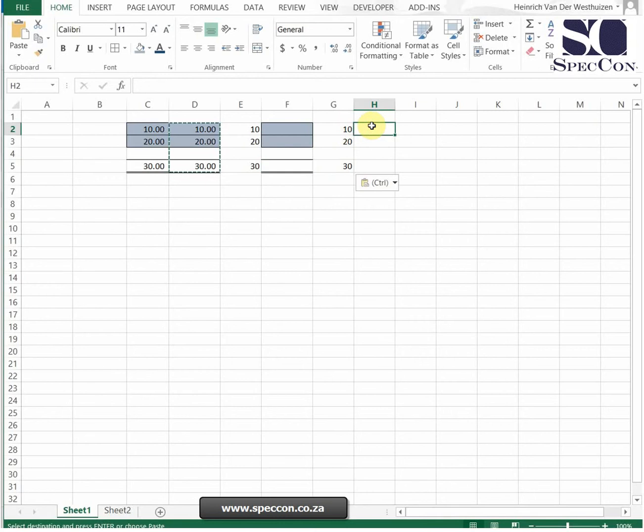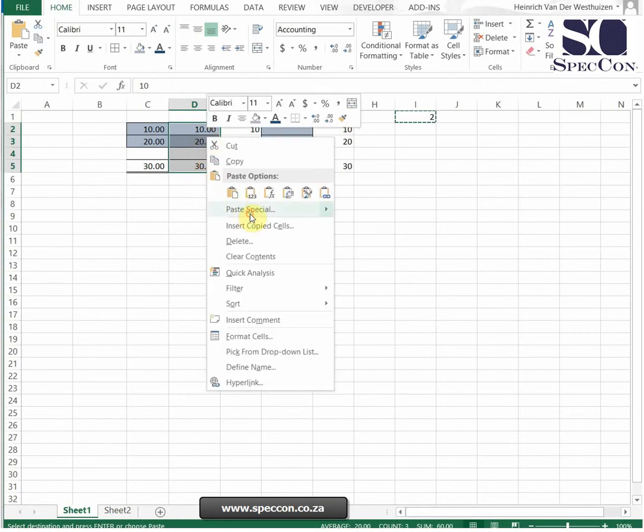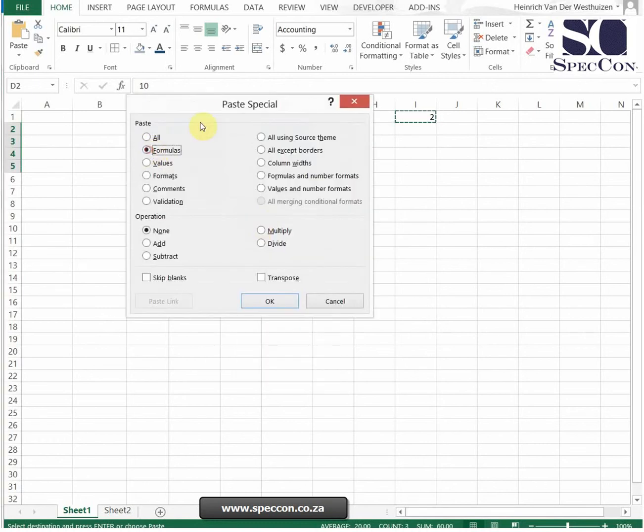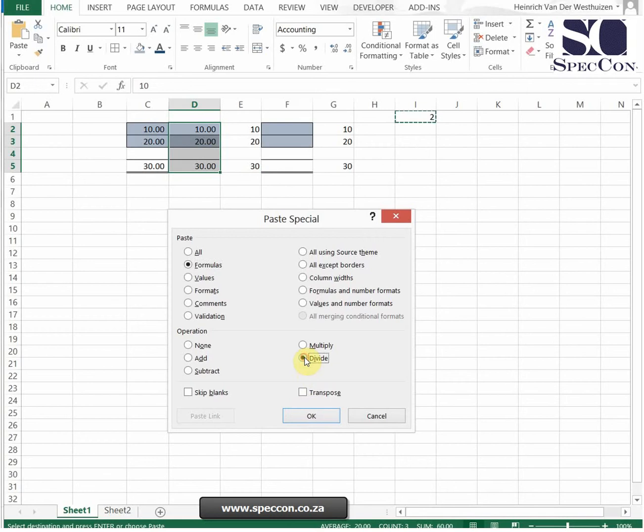Now, the one thing people don't know about. If I want to divide this by, let's say, 2, I'm going to type the number 2 there. I'm going to copy that number, select the places where I want to do it, go to Paste Special, say formulas, and say divide. Now it will take this 2, because we've copied that 2, and it will divide everything I've selected by 2.